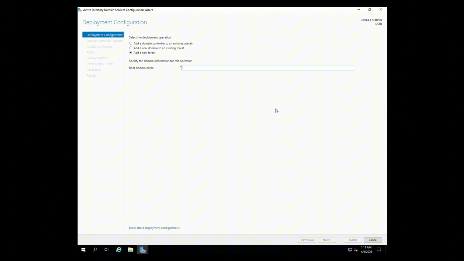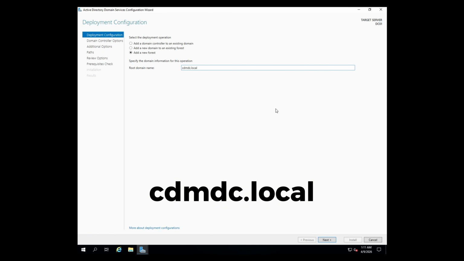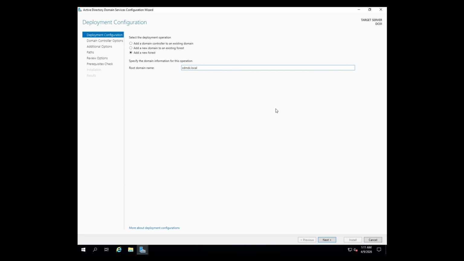In the root domain name field, define your domain by entering cdmdc.local. The .local suffix indicates that this is a private, internal domain, rather than a public internet domain. For a lab environment, this naming works well and clearly represents a test setup. Click Next to continue.